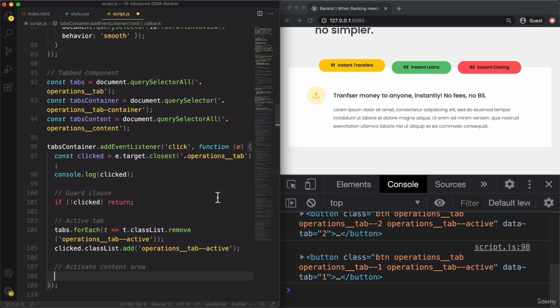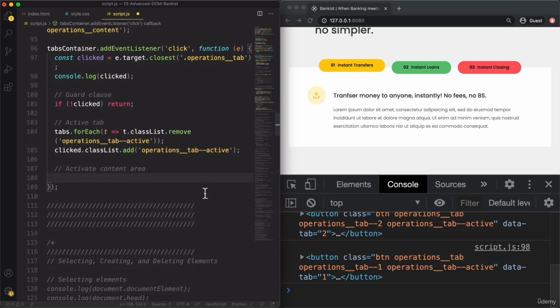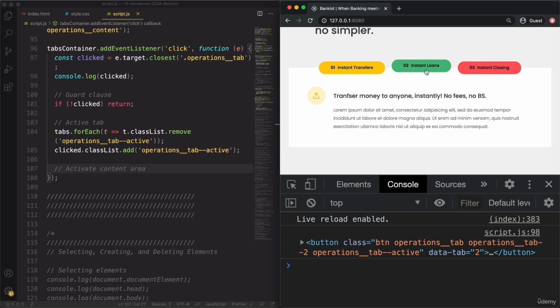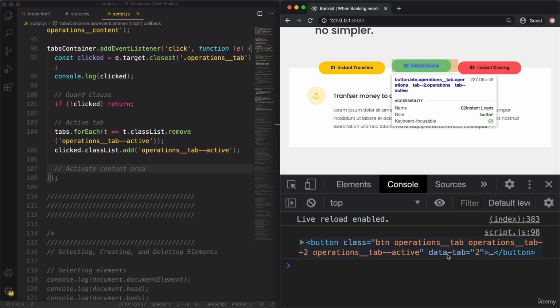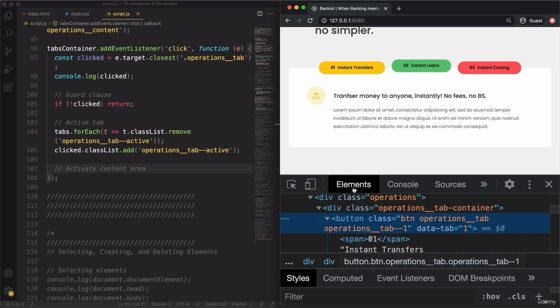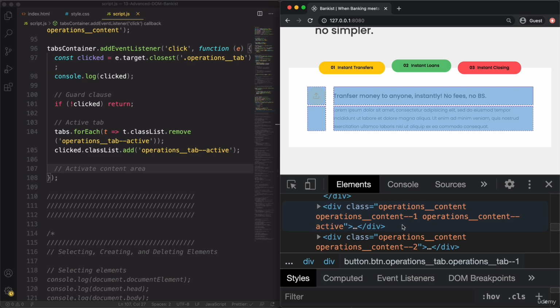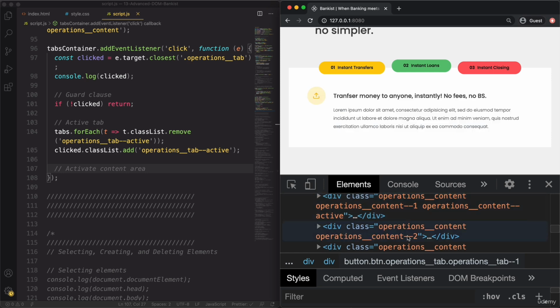Now, remember that the information about which content area should be displayed is here in this data attribute. So let me click again. And so in this case, we want the tab number 2. And so that number 2 is encoded here in this data attribute. So having the number 2 here means that we want to select the element which has the class of operations content 2. Okay, so let's do that.